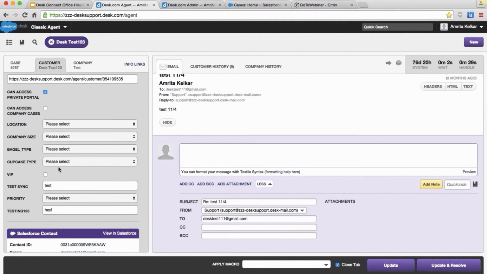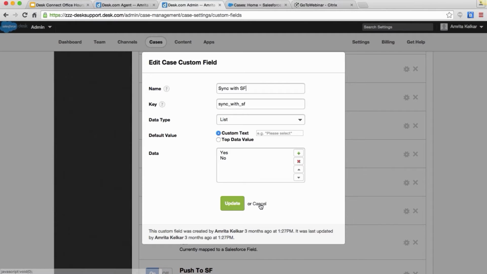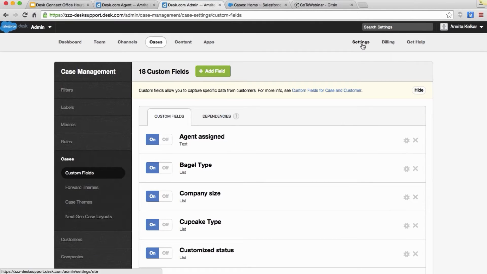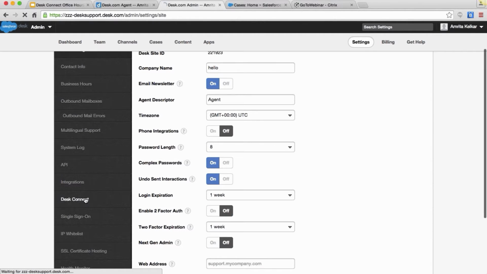There you go. So these are some custom fields that are created. So test sync, testing. So you can create custom fields of the list type and then tell Desk to sync them with Salesforce. So this is about selective sync. Next, I wanted to show you field mapping. So let's go back to the Desk Connect part and let's go to Desk Connect.